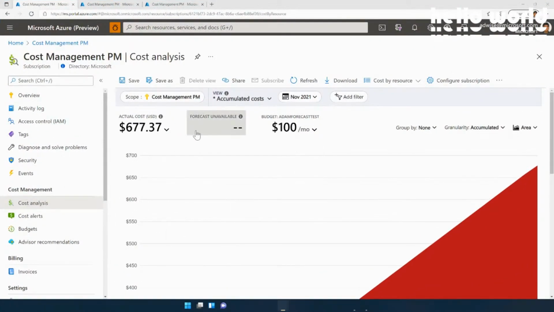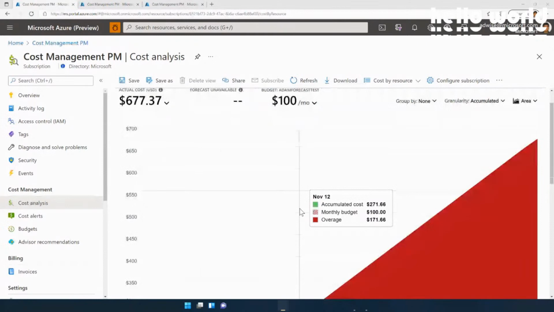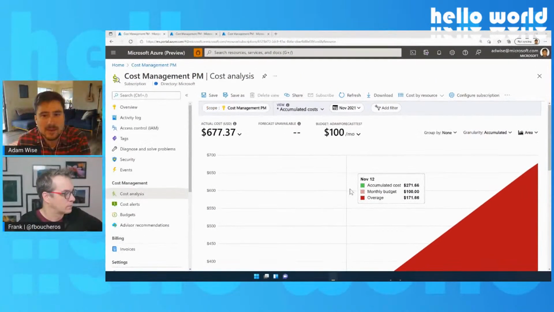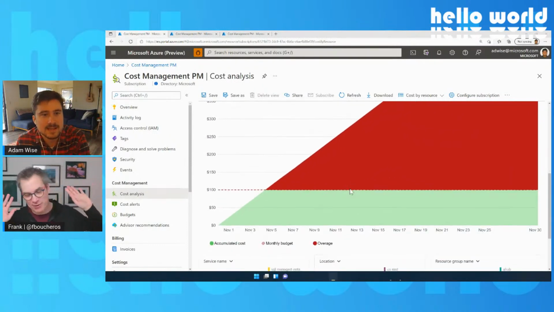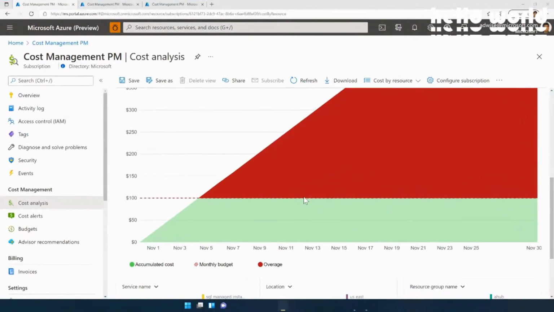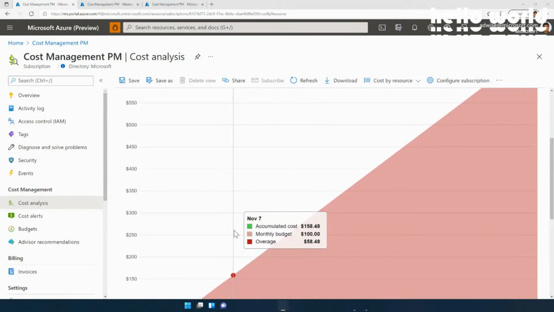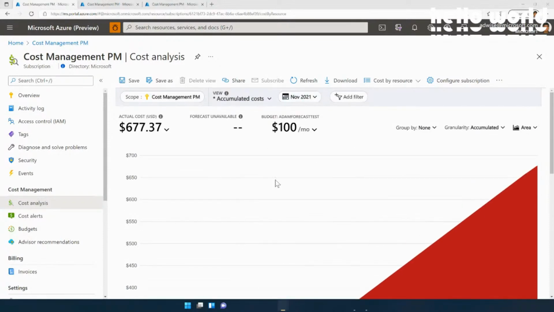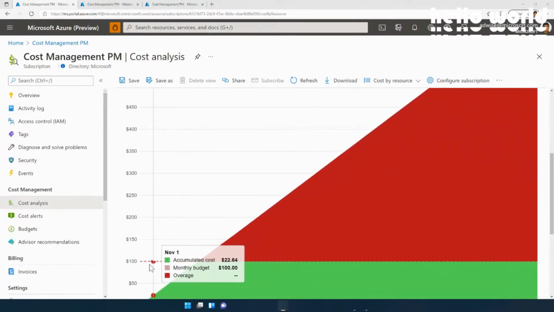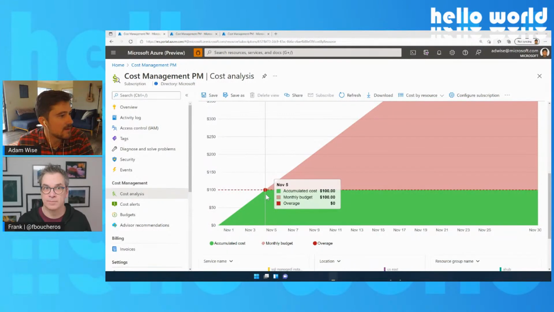When I first open up the tool for a subscription, for example, it shows you an accumulated cost graph. My apologies again for the size of this. I've zoomed in the screen a bunch just so that folks can see the text. This graph shows you how the cost for the month of November, you can see here, has accumulated over time. I've also overlaid a budget that I created on this subscription on the graph. You can see that on November 5th, I exceeded the budget of $100.